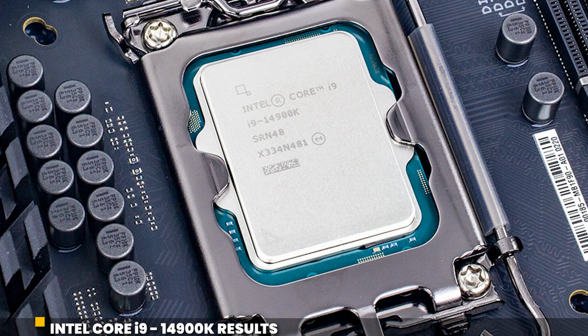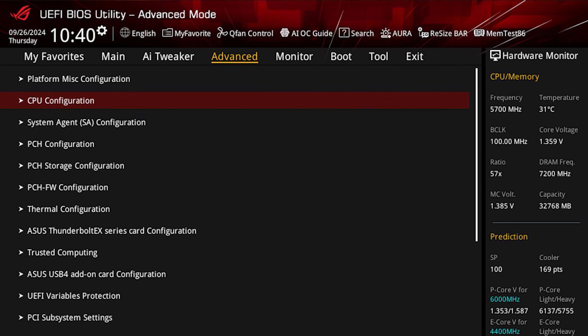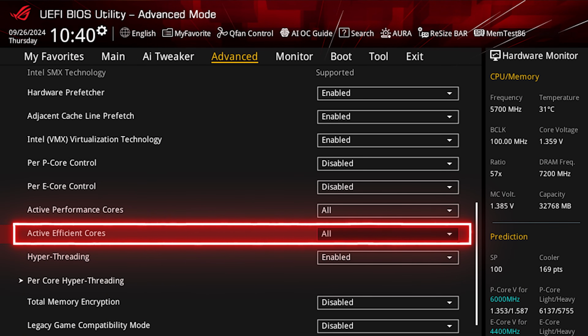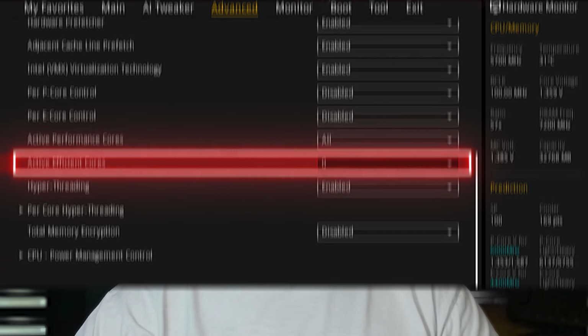For the 14900K, you can disable the E-cores in BIOS. For an ASUS motherboard, you can go into the Advanced menu and select CPU configuration. You can then scroll down to the Active Efficient Cores and change it from all to 0. Save and exit, and when you boot into Windows, your system will just be using the 8 performance cores.